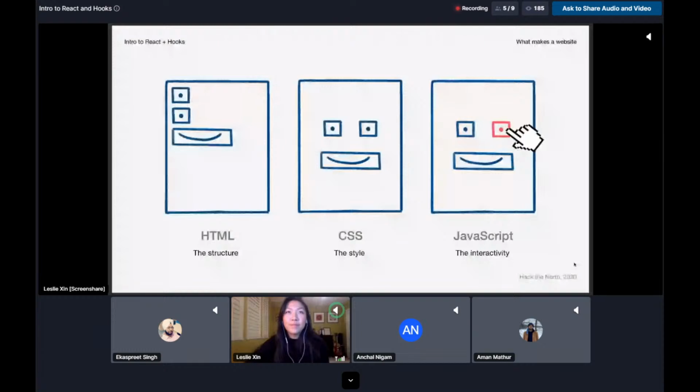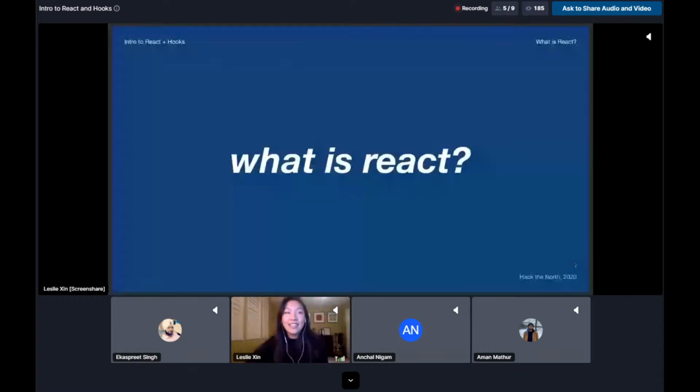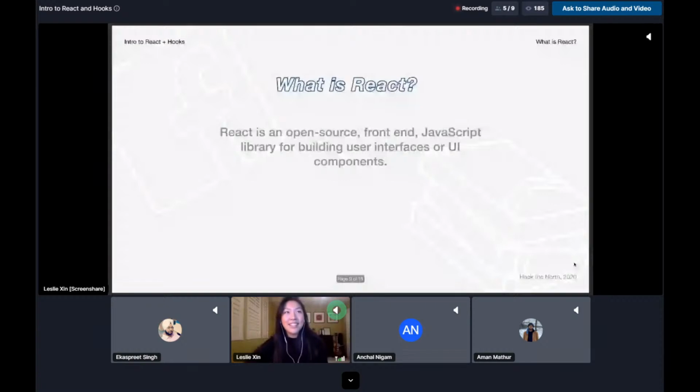All right. That was just a quick review, but next we're going to jump in. What is React? Taken straight from the React docs, React is an open source front-end JavaScript library for building user interfaces, or UI components. Let's break this down.